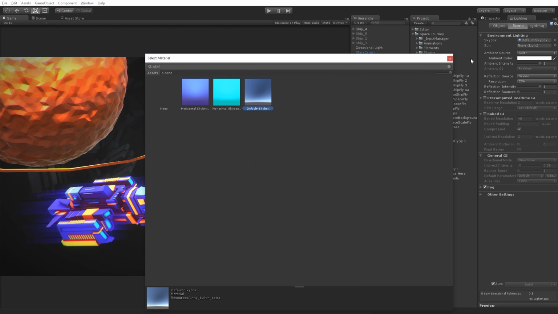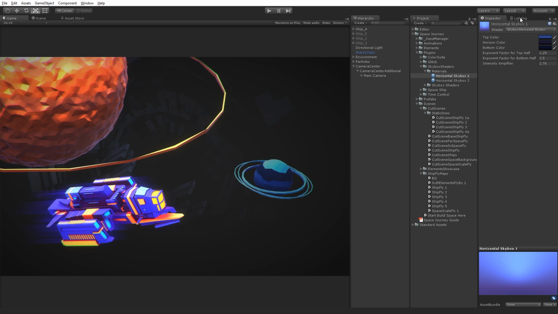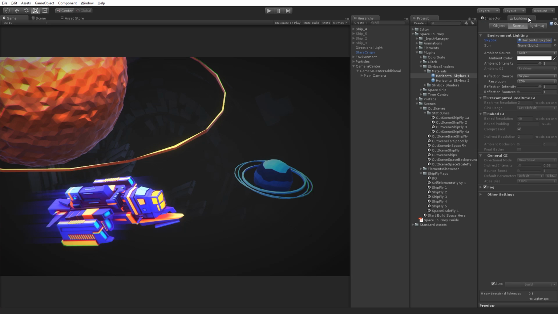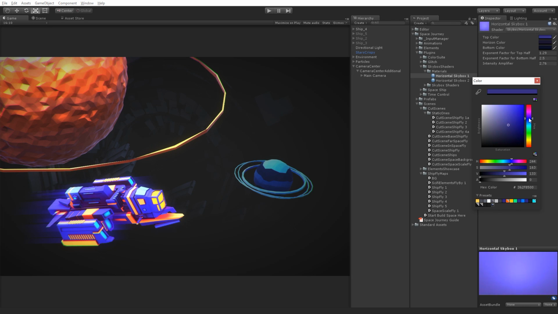Another cool plugin is the horizontal Skybox shader. It allows you to control the overall lighting of your scene using Skybox. In particular, it lets you control Skybox with top color, horizon color, bottom color smoothness, and blending between the layers I just mentioned.